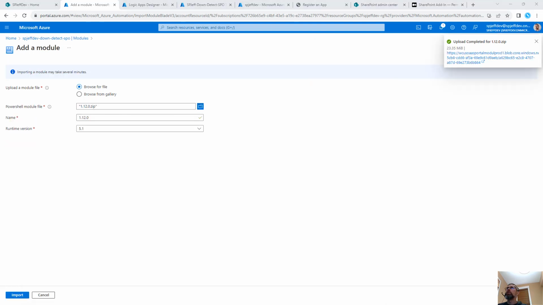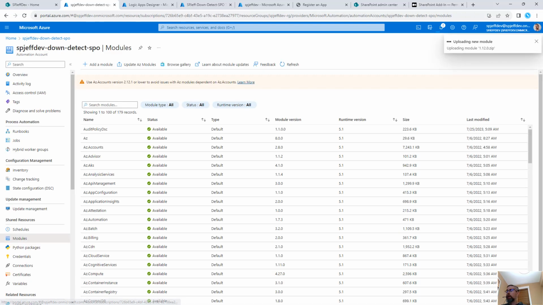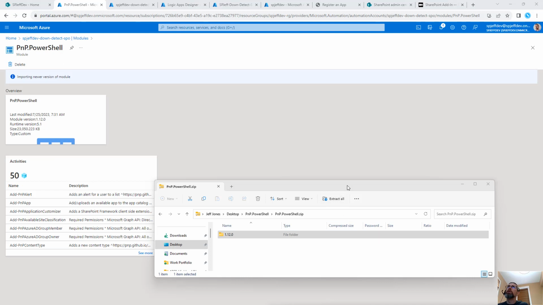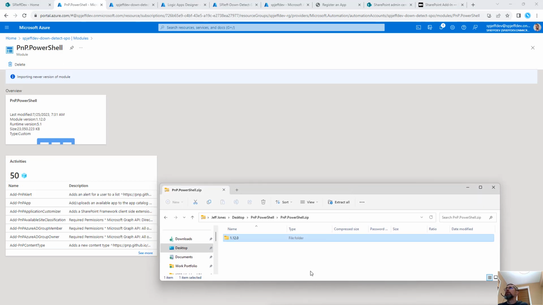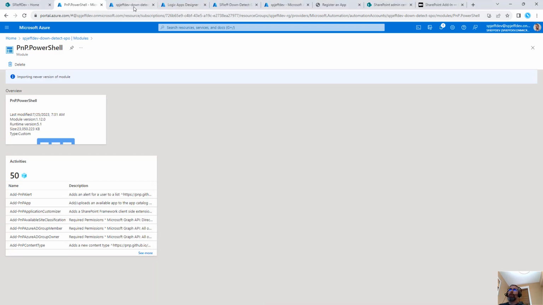Okay. So here we're uploading the zip file, 1.12 name. This is going to be pnp.powershell for the name. 1.12 is simply the release version. So PNP PowerShell. So now with loading our custom module, we're able to see all activities and commands. We're able to see the runtime version 5.1 and the module version of 1.12. This is by uploading a zip file.